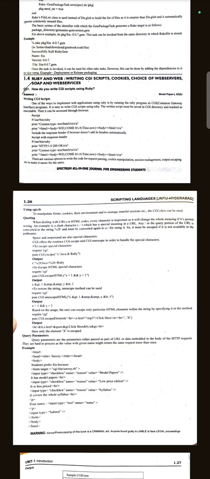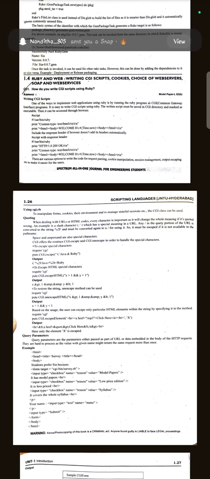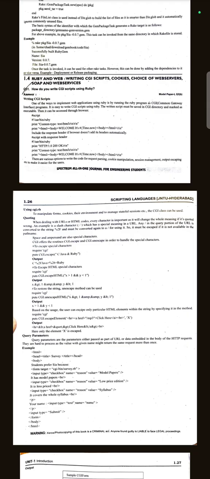Write a CGI script. One way to implement a web application using Ruby is running Ruby programs as CGI, Common Gateway Interface, programs. It is easy to write a CGI script using Ruby. The written script must be saved in the CGI directory and marked as executable. Then it is accessed through the browser. The script: #!/usr/bin/ruby, print "Content-Type: text/html\r\n\r\n", print "<html><body>Welcome. It is time now.</body></html>\r\n".